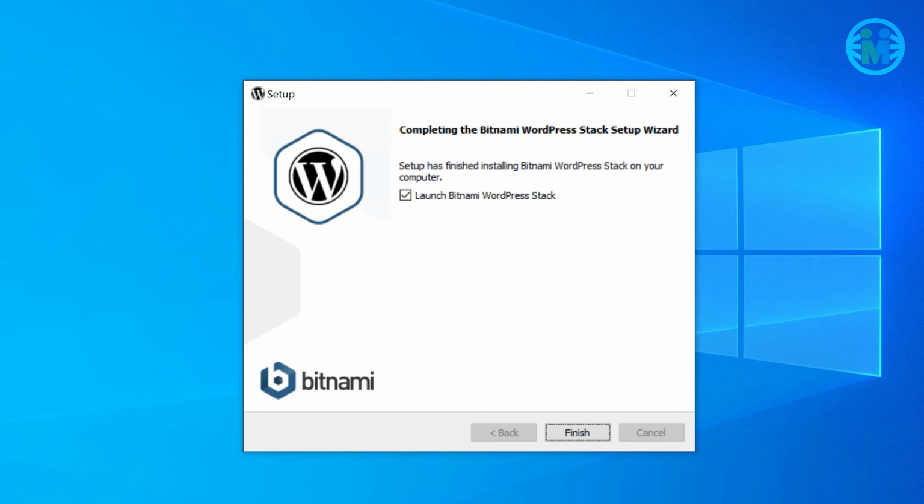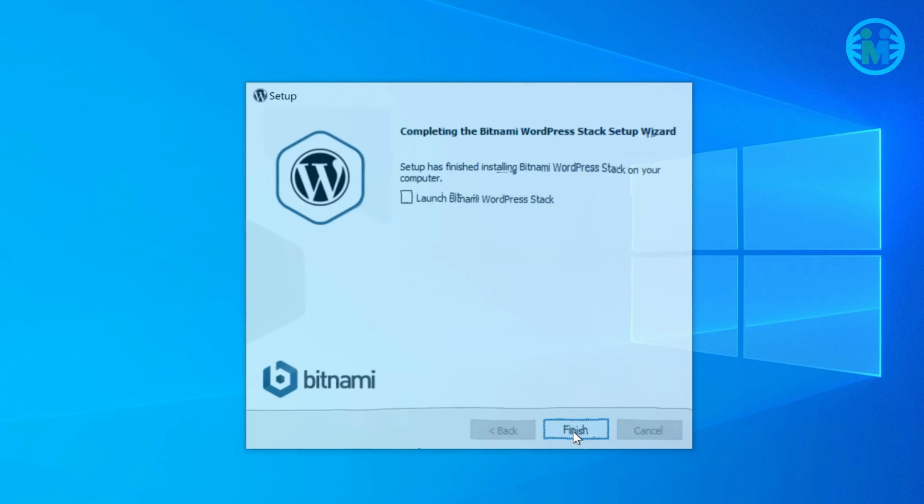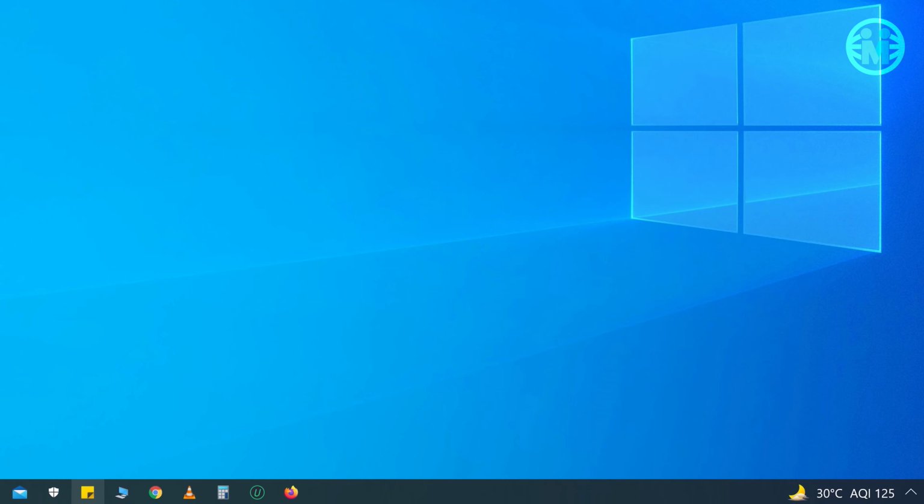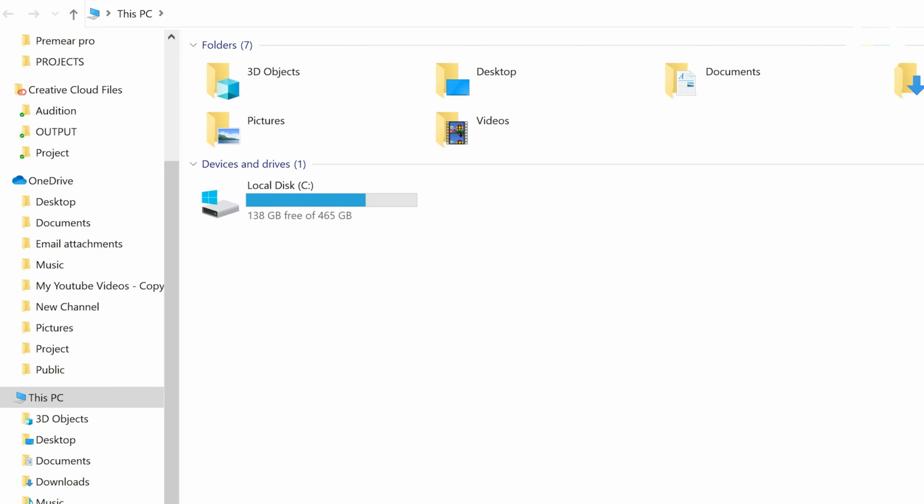Now, our Bitnami WordPress localhost stack installation is finished. After clicking on this Finish button, you can directly start your local server. I am taking a different path to show an alternate option to start and stop your Bitnami local server. It will help you during testing and troubleshooting.